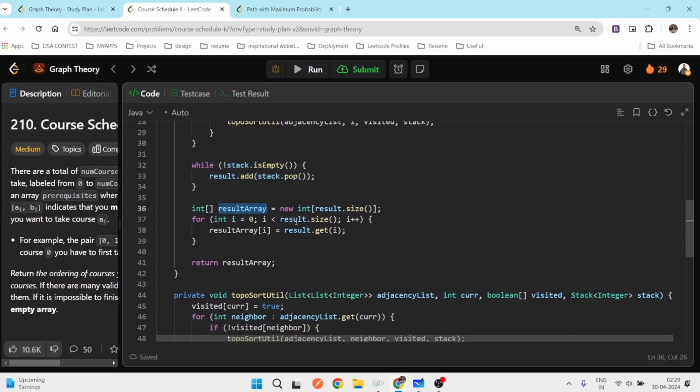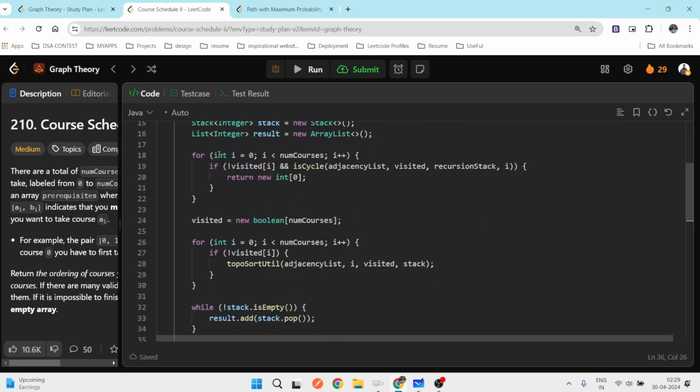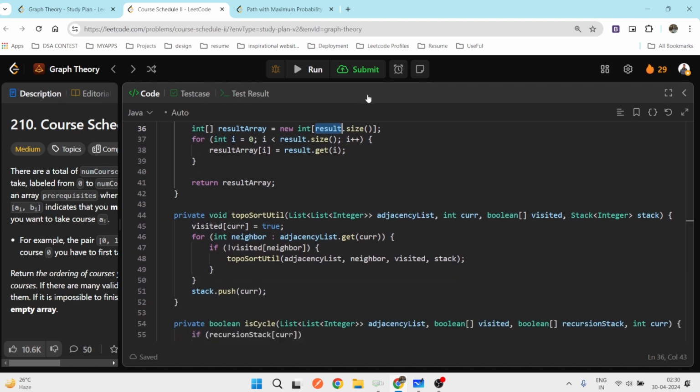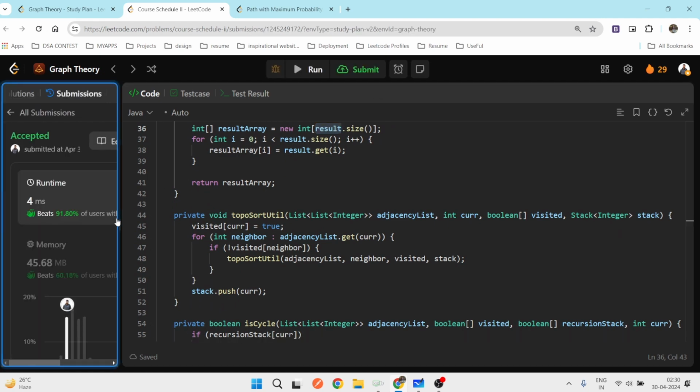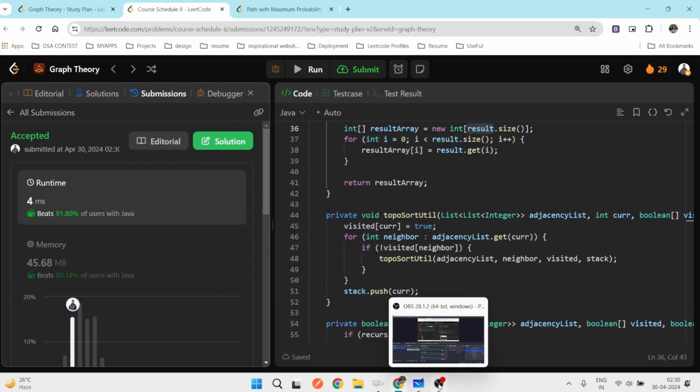Then for the result array, we create an integer array because we have to return the integer array format. We create an array of result size, and from i we add the values into our result array. Then we return it. So this is how we solve this problem. You can see it beats 91.8% of users. So great.